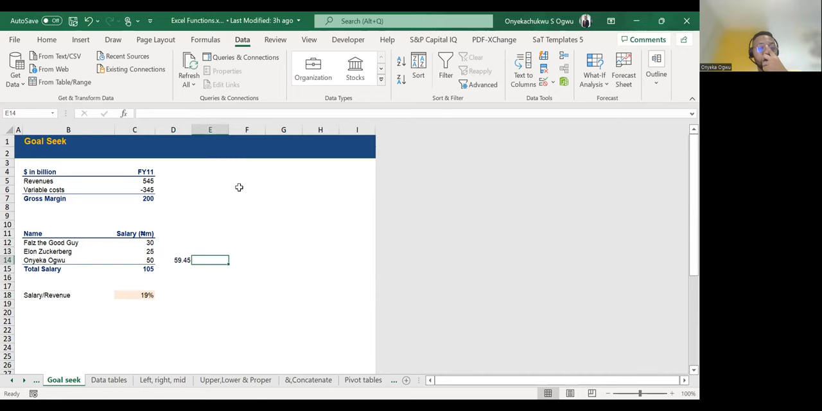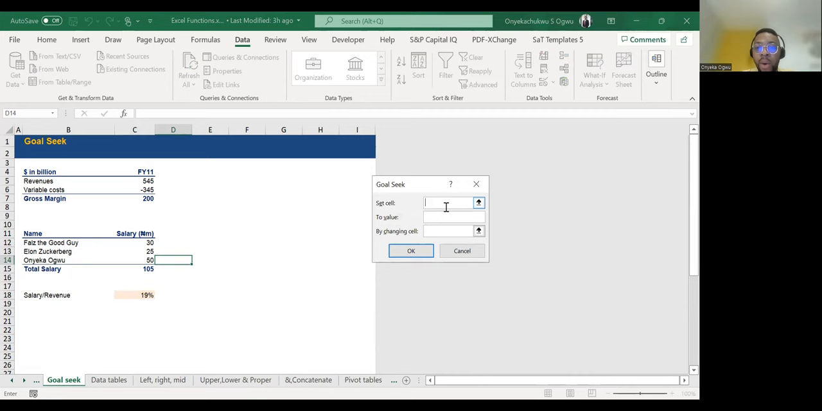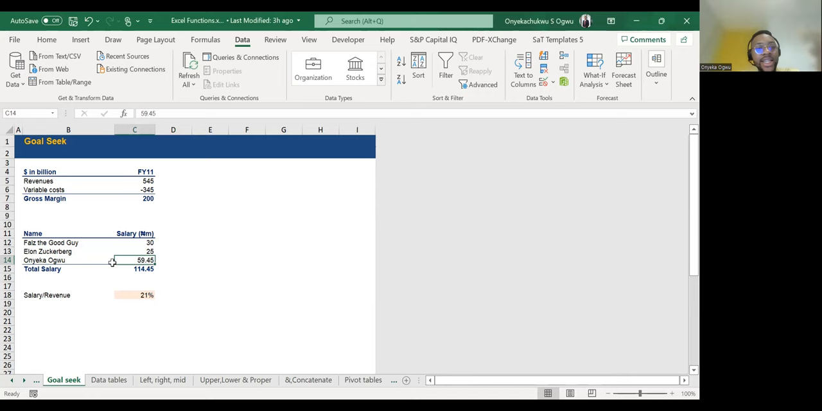59.45. Okay, so let's do it together. It's very simple. I come to What-If Analysis under Data, click on Goal Seek. I want to set this value here to 21% by changing Onyeka's salary. I click OK, and voila, 59.45. It changes Onyeka's salary to 59.45, and it changes my ratio to 21%. Do you understand? It's pretty straightforward. There are many more things that we can cover, but we have run out of time.